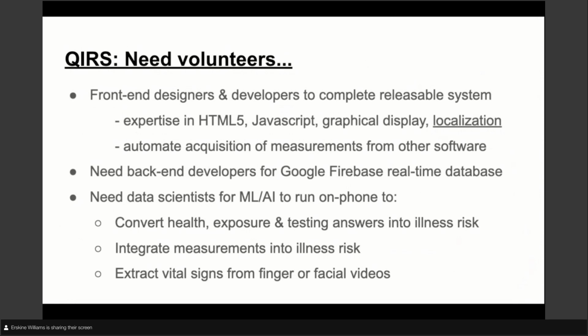Then we need back-end developers, because eventually, to prevent spoofing, we'll need to have this data go up to a cloud, not the person's health data or any of the detailed data coming from their equipment, but their illness risk score, the date, and their identifying characteristics so we can prove their identity.